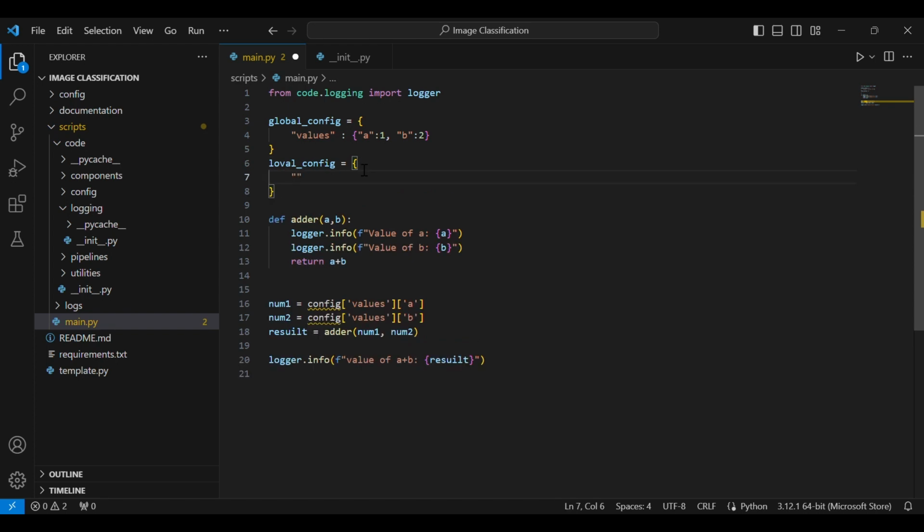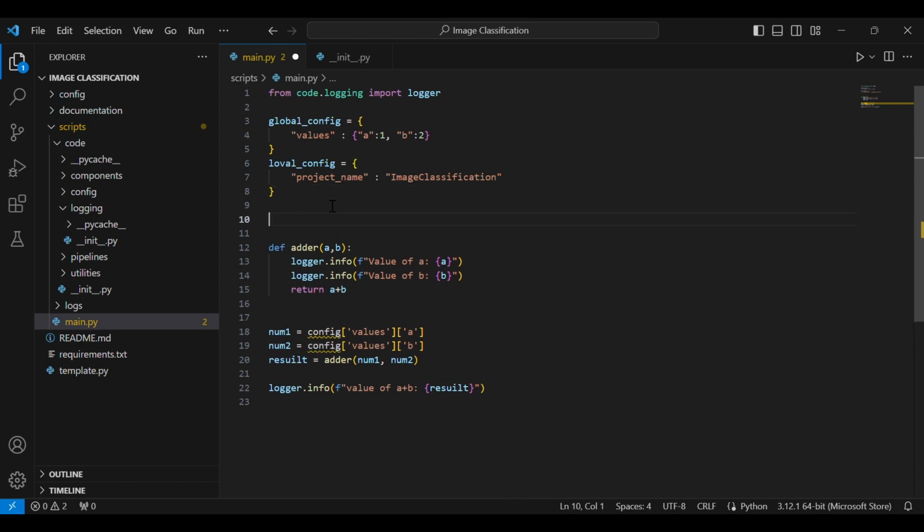In the local config, let's create some empty thing, some random thing. I don't want to leave it blank. Yeah, we can create project name. That's a simple thing. Let's give it as image classification. Okay, that looks good for me.